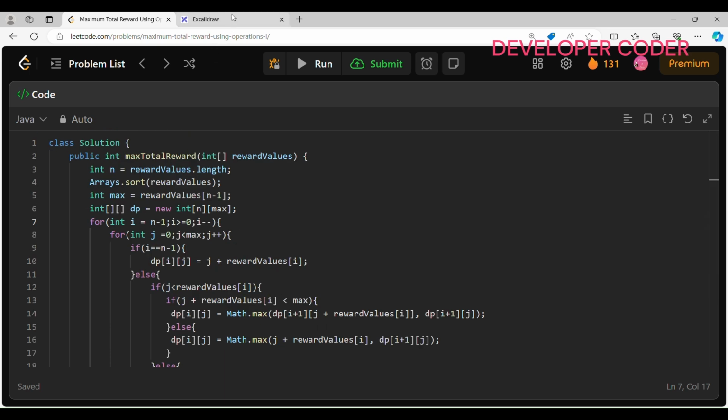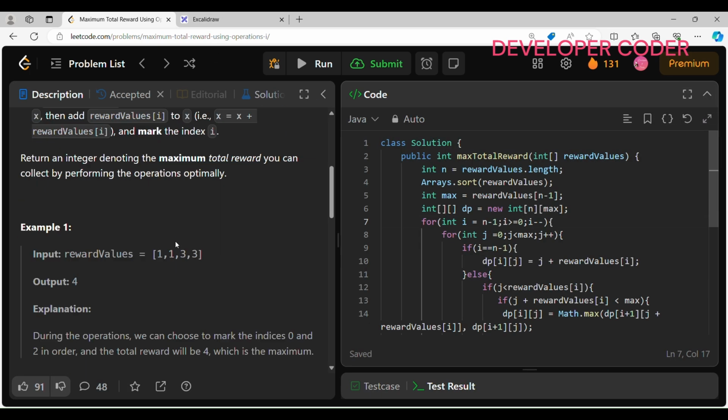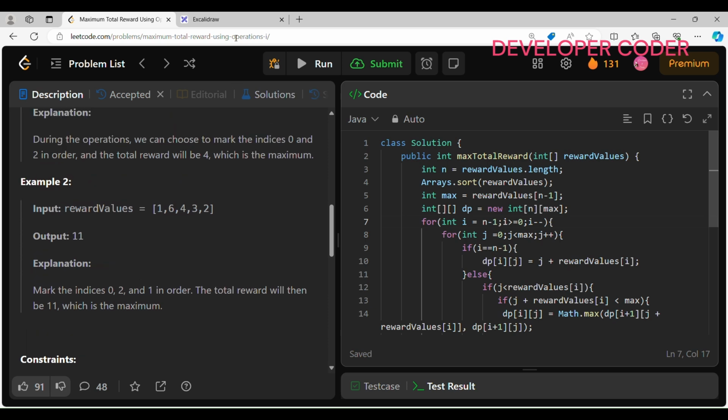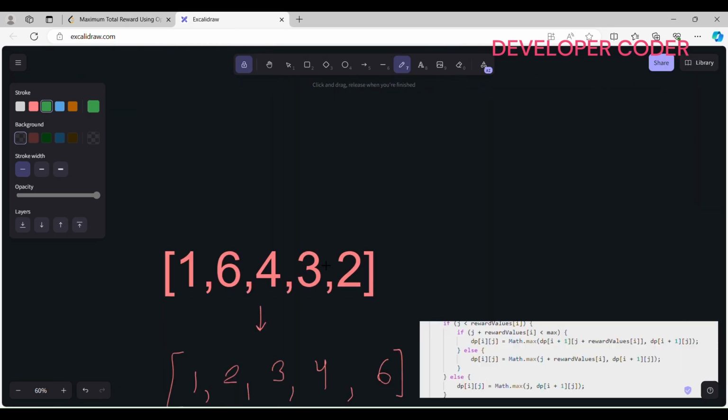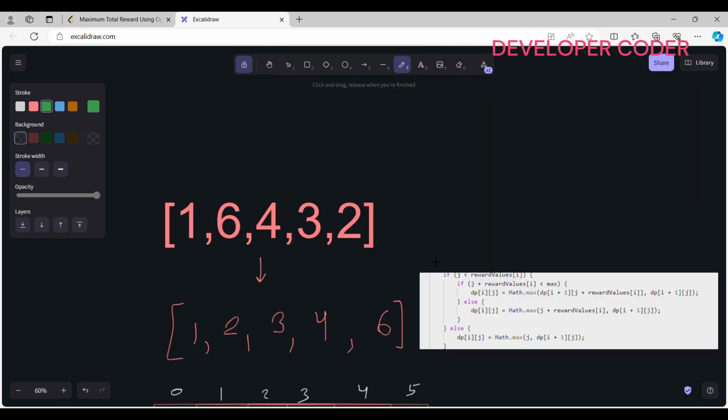So here, this is my example 2. First I want you guys to fill the values for this one. So first we have to sort this. After that we have to create one DP array, right? So tell me how many rows and how many columns are going to be there. See here, total elements are 5, right?